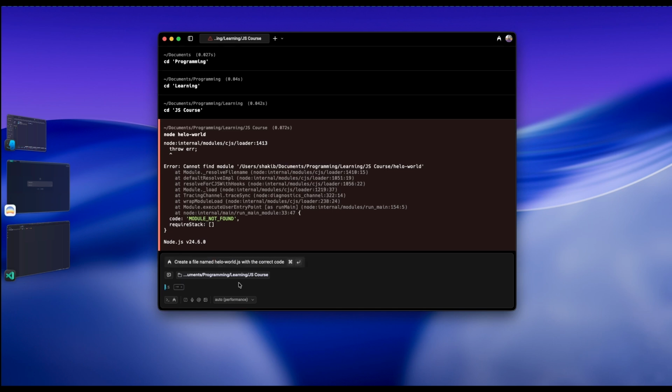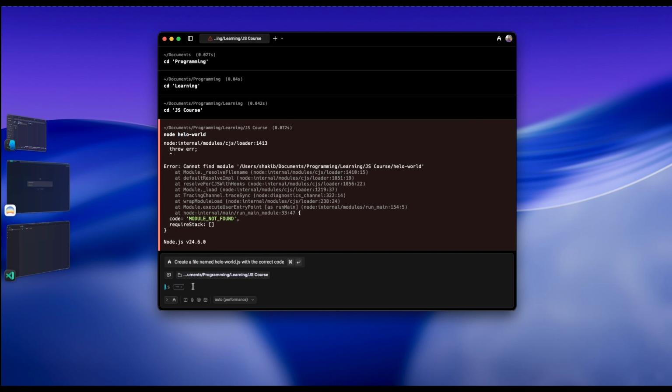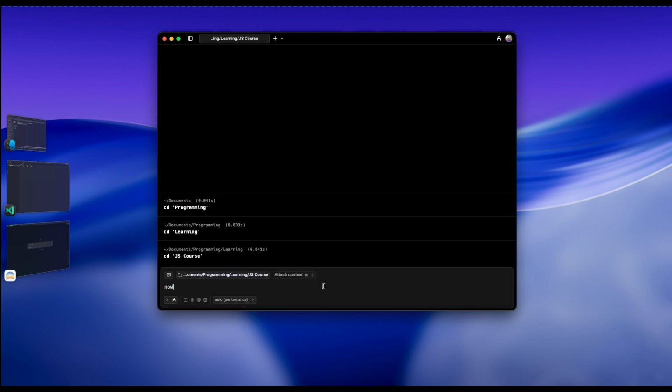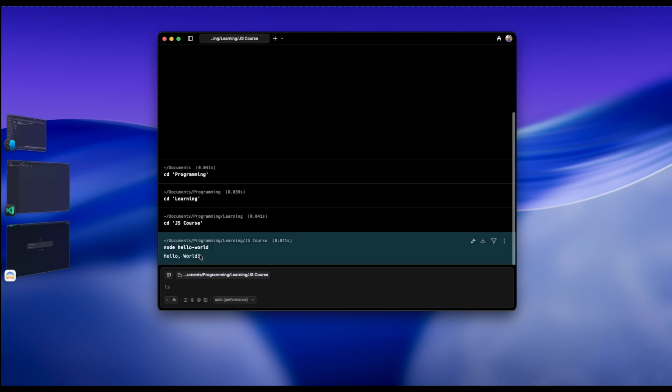Okay, something. Maybe a spelling mistake. Yeah, a spelling mistake. You see, I made a mistake in this spelling. Okay, next, again. Now type node hello world and enter. You see the text message is already showing here. Hello world.